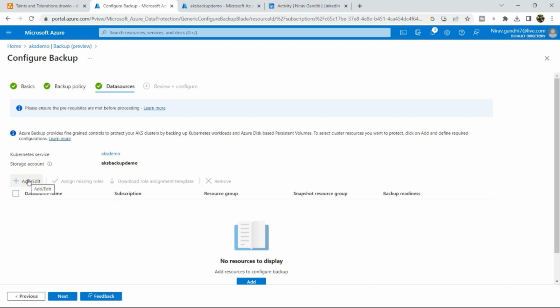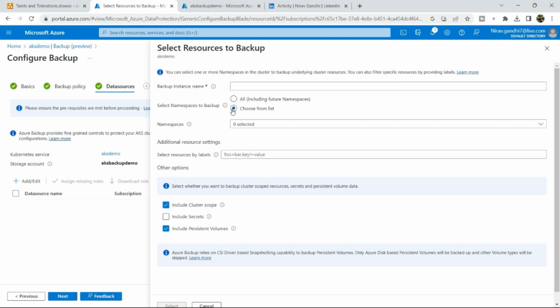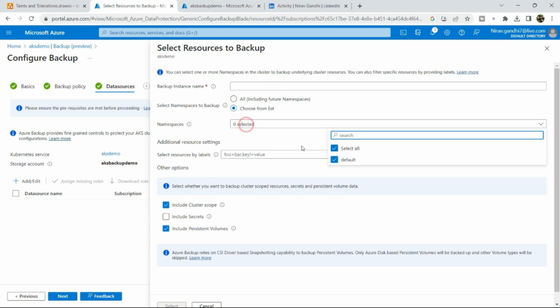So click add, and here you can select one or more namespaces in the cluster to backup underlying cluster resources, or you can also filter specific resources by providing the label. So this is a very important point. Either you can take entire cluster backup, including the future namespaces, or you have to choose from the namespaces list.